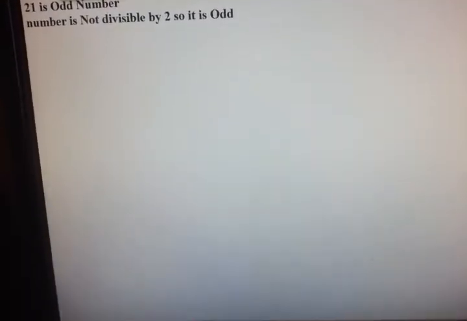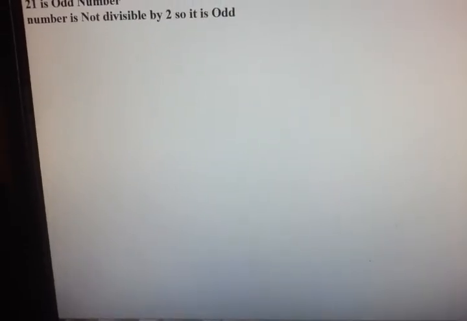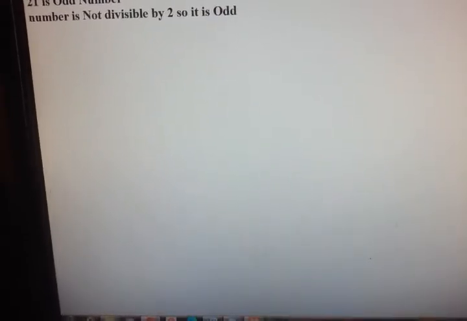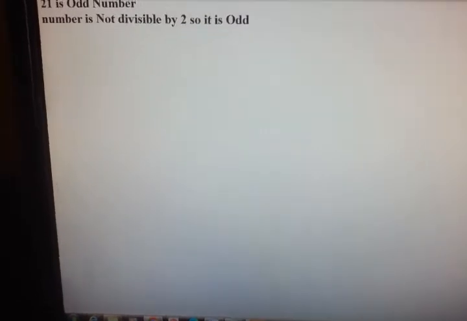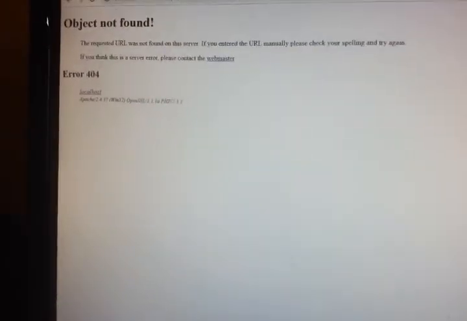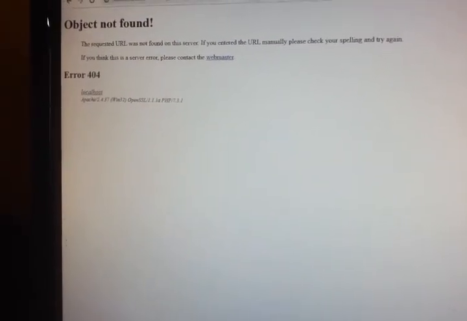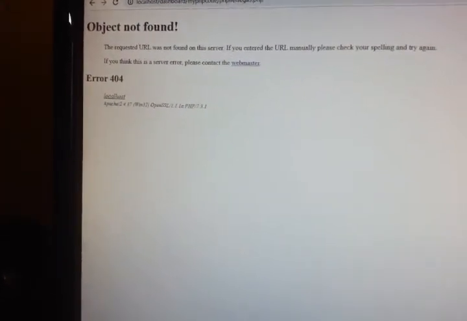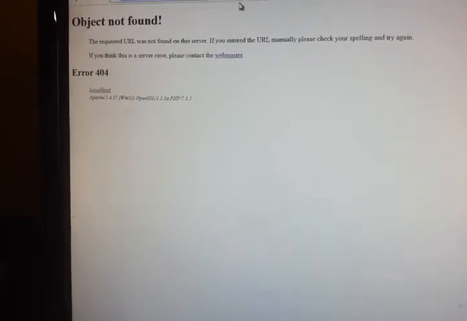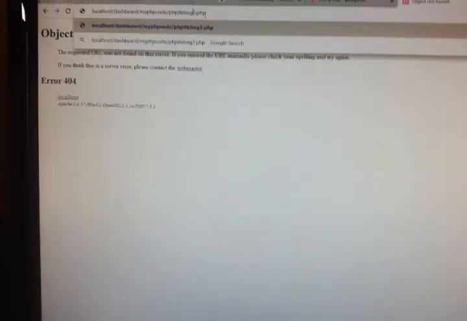Then we have to go to our browser. Greatest dot PHP. I got this because I have given the wrong file name. Greatest among three, GM3.